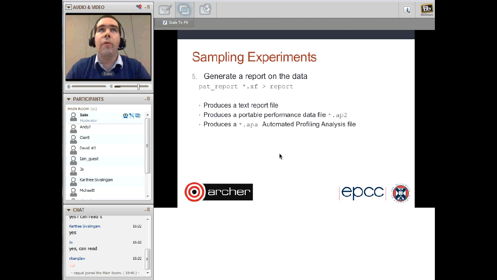And then once you have that, you can use the pat report tool to pull data out of the XF files. So in this example, just running pat report on a single XF file, or equivalently on a directory if you have a large number of them, by default it'll dump the report to standard output so you can redirect it to a file. So you get your text report file which you can read. As a byproduct, it also turns the XF file, which is not portable, into an AP2 file, which you can then take and move to another machine for analysis.